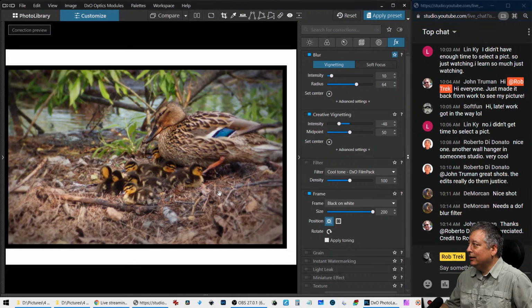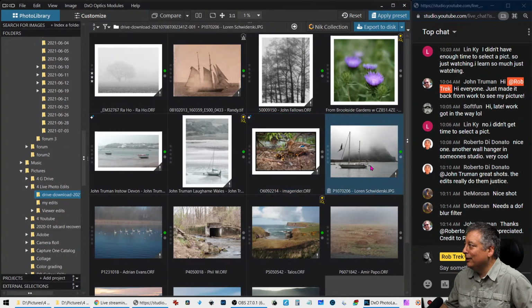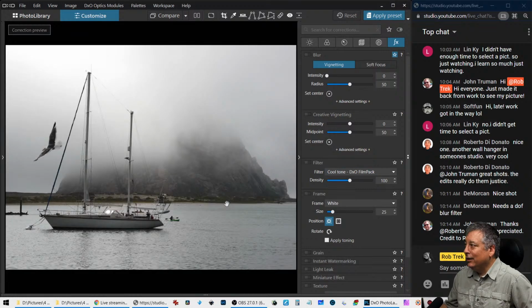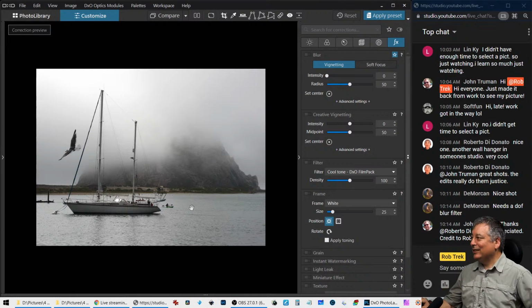Okay, but that was a good suggestion, DeMorgan. Had a little bit of blur. All right, here's Lauren. So immediately we're going to put sepia. No, just kidding.